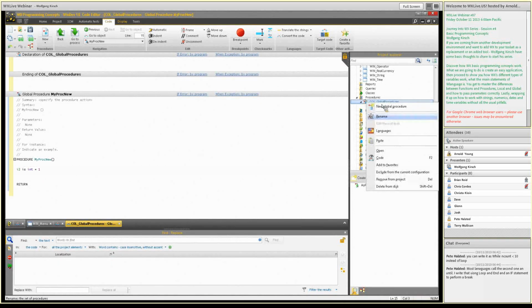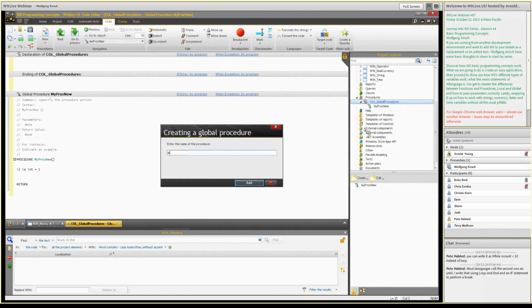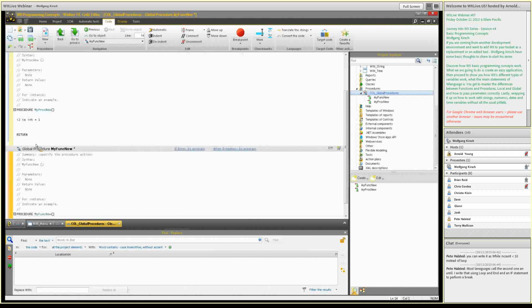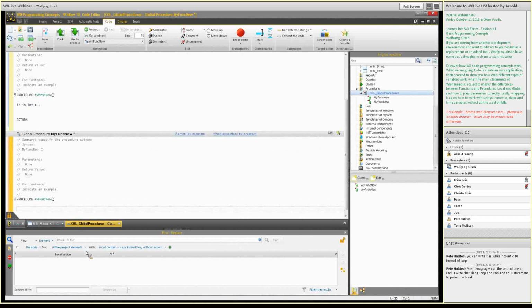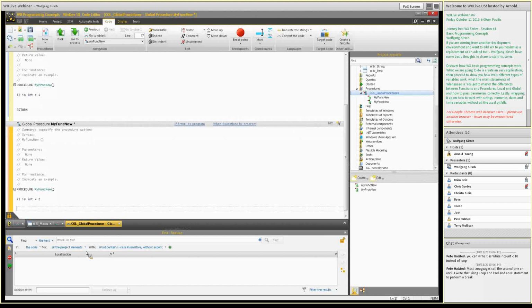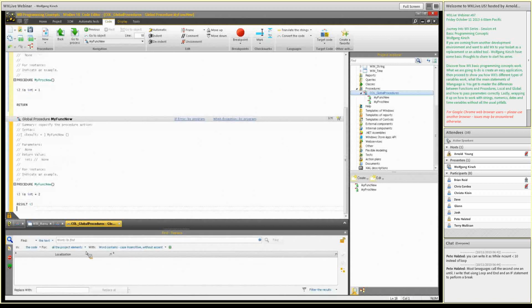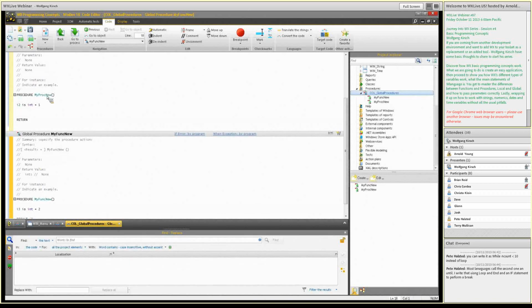So that is how a procedure works. Now if you want to do another one, I'm going to say my function new, and I'm going to add it, and as you can see it's sitting in the global section, and there's my proc1, and I'm going to make another one. In this case I'm going to say I3 is int equals whatever number, and this time instead of saying return I'm going to say result is I3. That's how you know the difference between a procedure and a function.